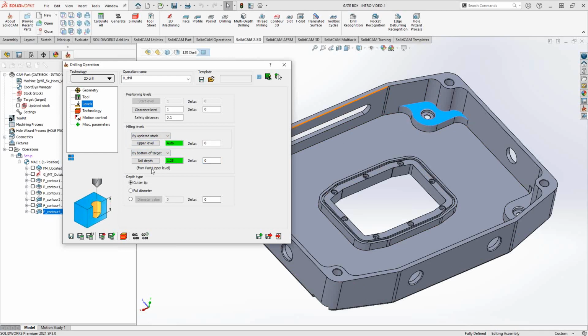And again, a little box here says from the upper level. So this is going to be from the top of whatever I've chosen as my hole down to the bottom of the target. And if I want to go a little bit past the bottom of the target, again, I could just put a little bit of a delta in there. But in our case, we're going to stop right there.